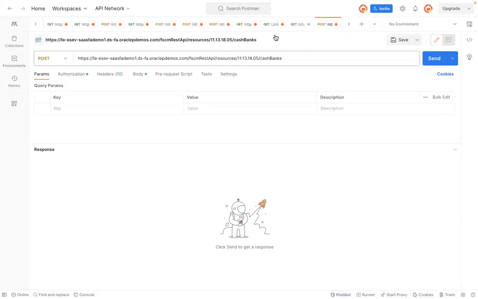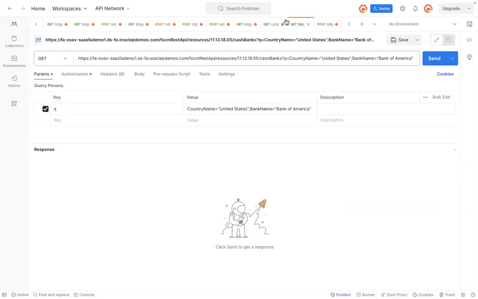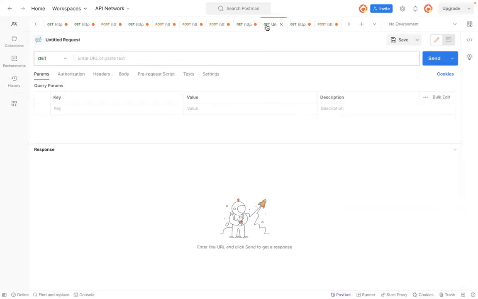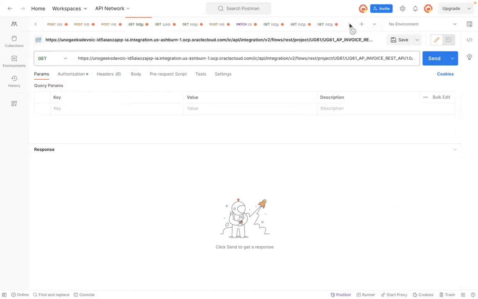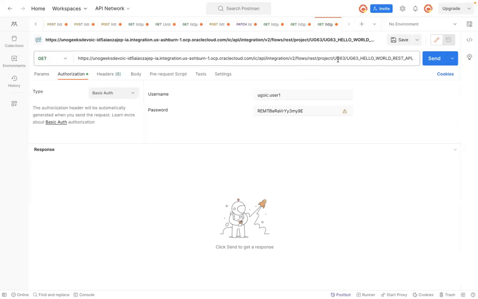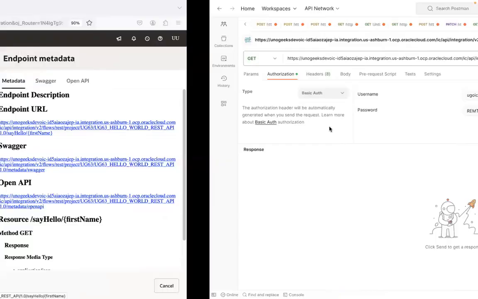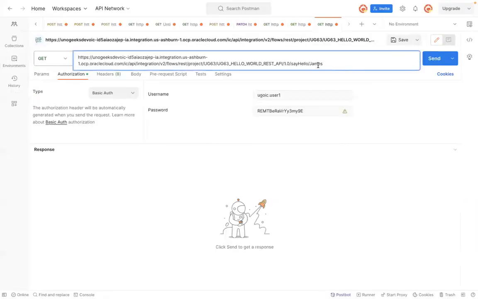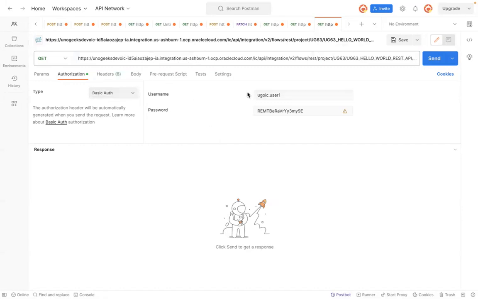How did we do it, guys? Did we test it yesterday? Yes, we have tested it yesterday, right? And I'm not able to see that request here. So not this one. Yeah, this is the integration that we have. This is the testing that we have done yesterday. We copied this integration endpoint URL, and when we tested it, we were passing in a first name, and we passed in basic auth. We passed in the username and password to test the integration.